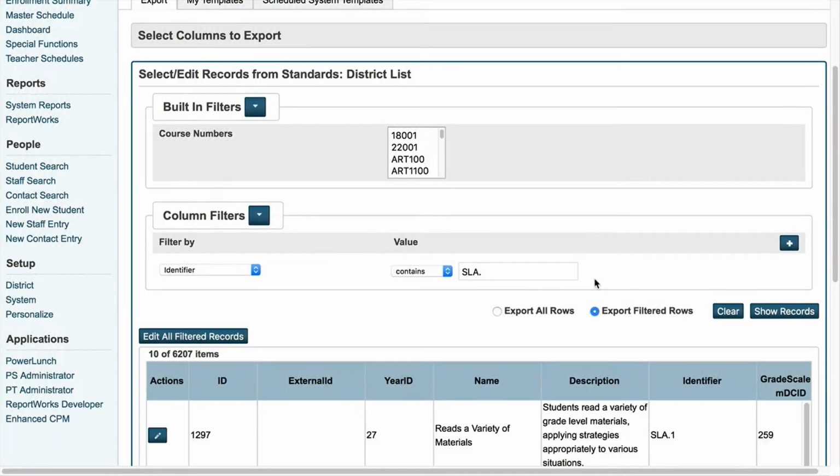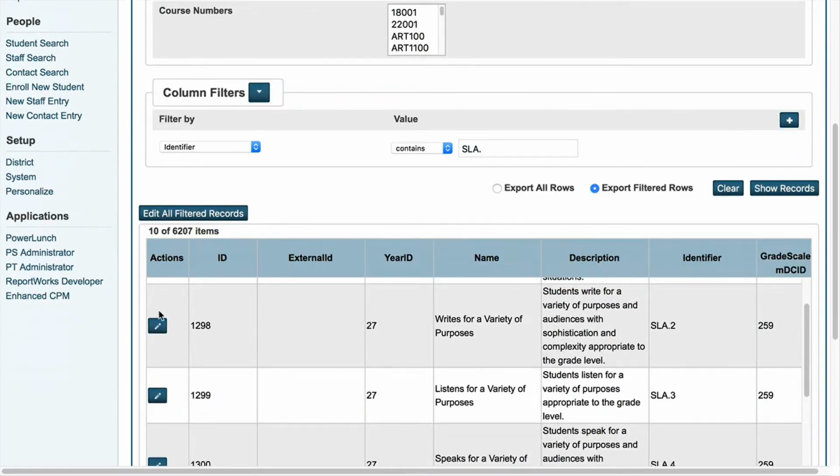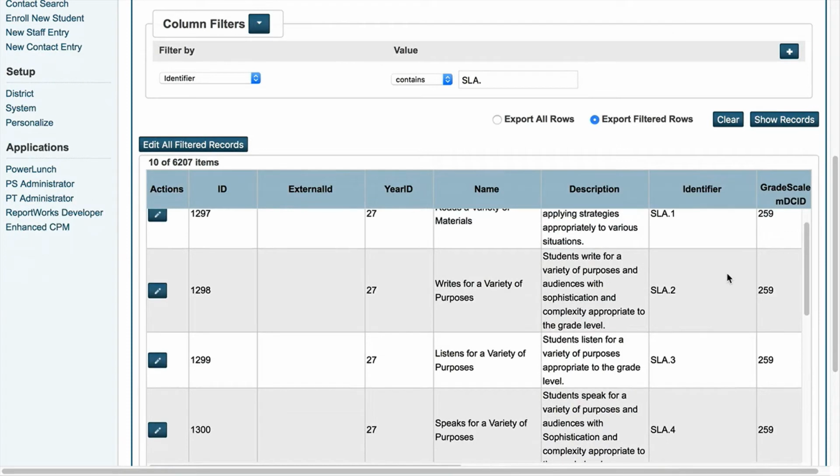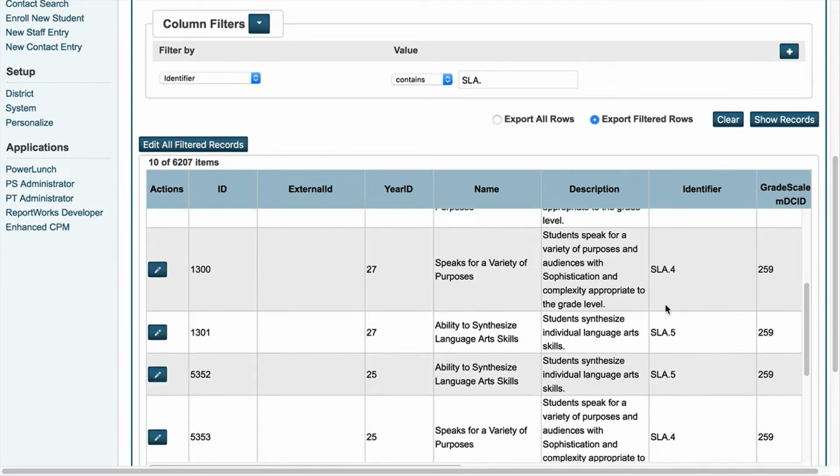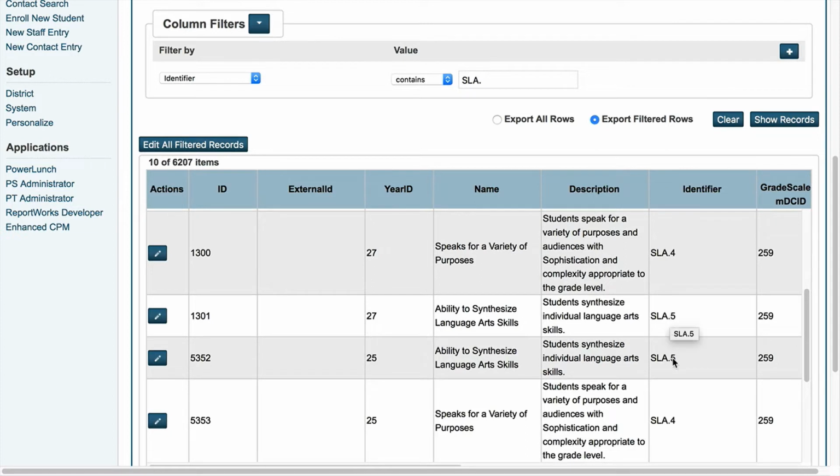So when we click on Show Records, we have 10 standards out of 6,200. And if we take a quick look here in the identifier column, there's SLA.1, 2, 3, 4, 5. Looks like we have 2 SLA.5s. Notice the difference right here is the year ID. So it's good to remember that when we are looking at the data in the Data Export Manager, we're looking at everything in that table.